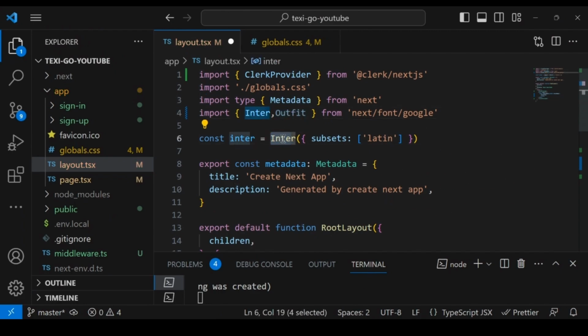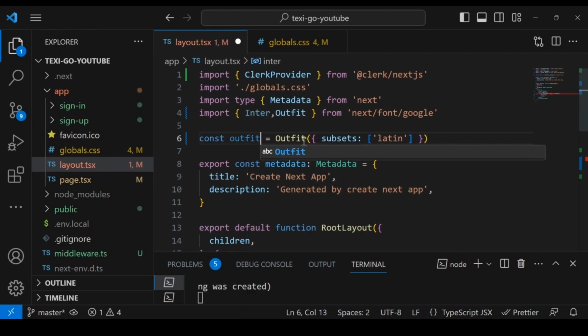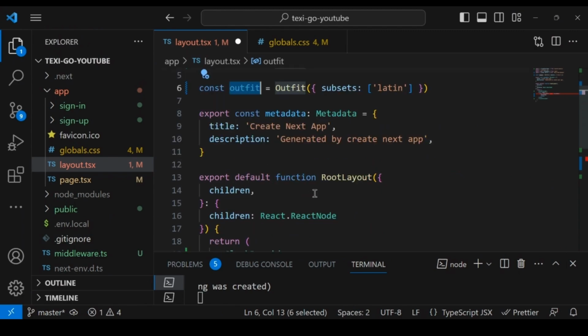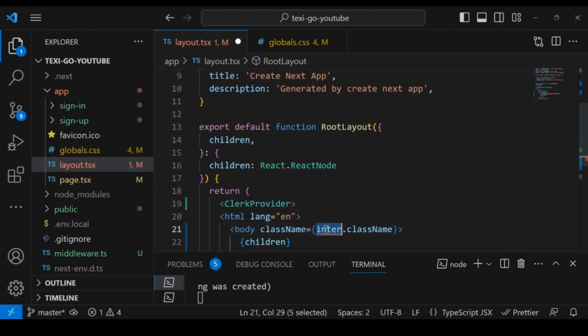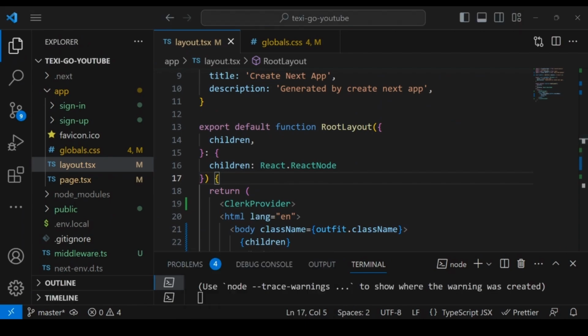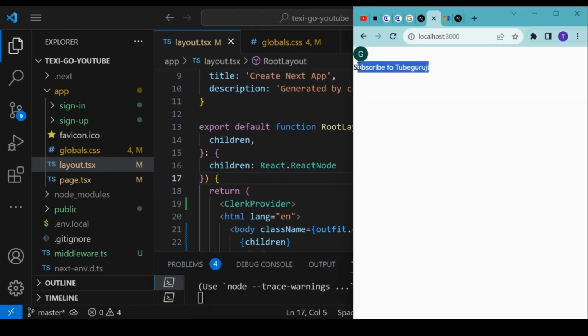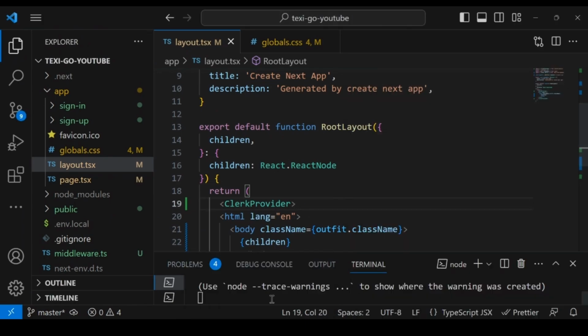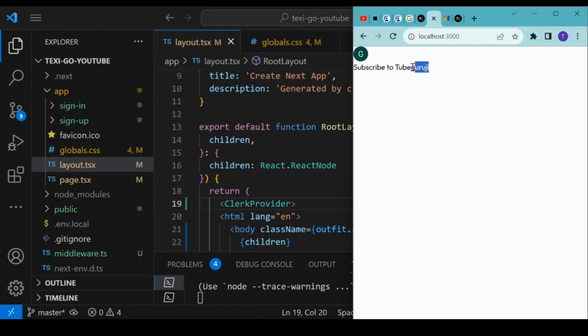Here we don't want Inter, so I will change this one, and we'll give the constant name as outfit, and you just have to use this constant outfit in the class name inside this body. Save it. Now once you save it, you will see this particular font is changed. So this is how easily you can change the font of your application. If you have any question, let me know in the comment section.